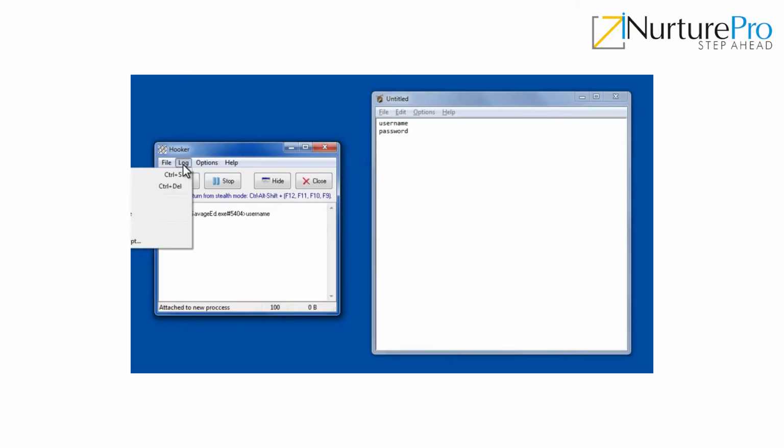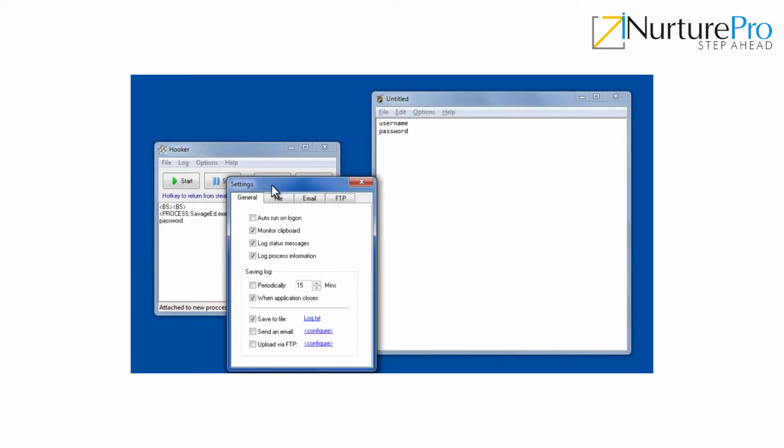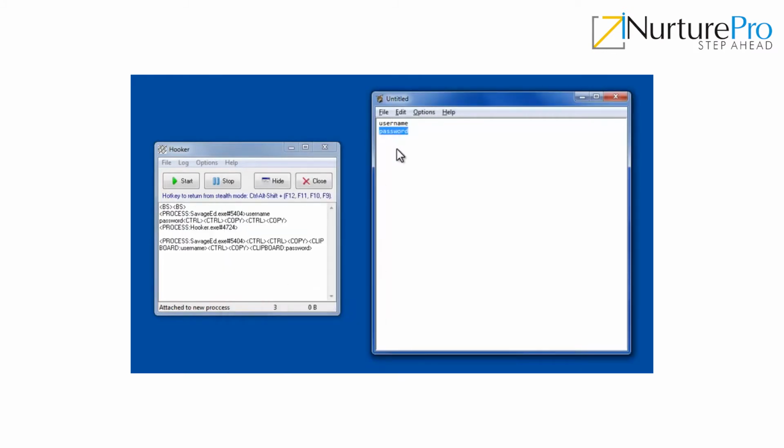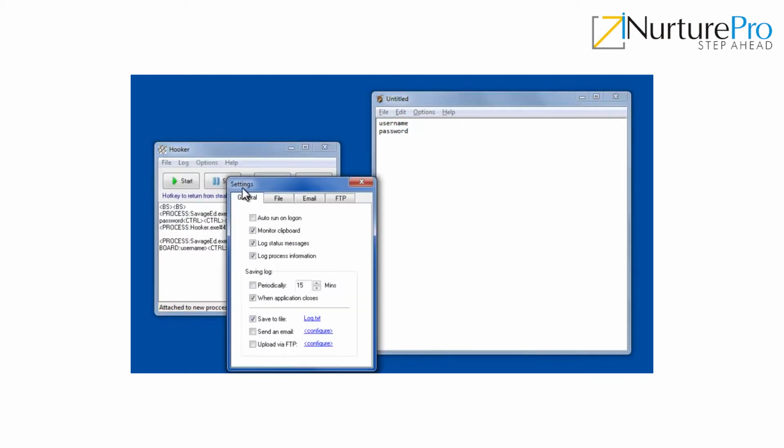You can change some of the settings in here, and I'll just go briefly through the settings they have. For instance, monitoring the clipboard. I copied the username and password. It then spit out over here the clipboard username, and then in the clipboard the password. Anyway, some of the settings are a little bit concerning.